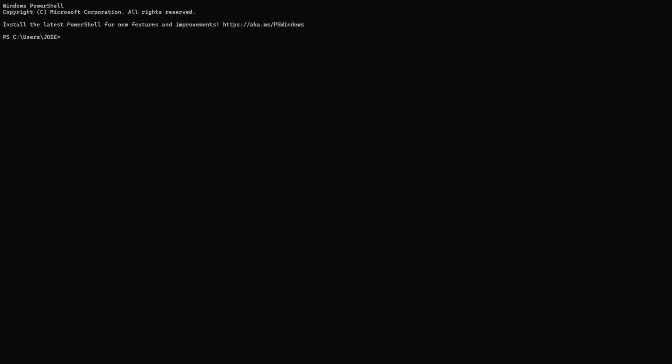Open PowerShell and type Get-ExecutionPolicy. If the result shows Restricted, it means scripts will not run. To change this, enter Set-ExecutionPolicy -Scope CurrentUser -ExecutionPolicy RemoteSigned -Force. This command allows local scripts to run without restrictions.